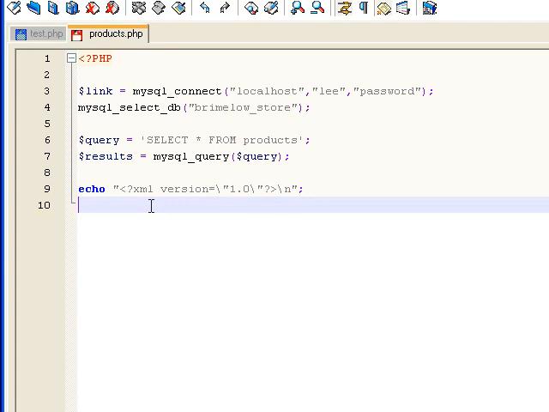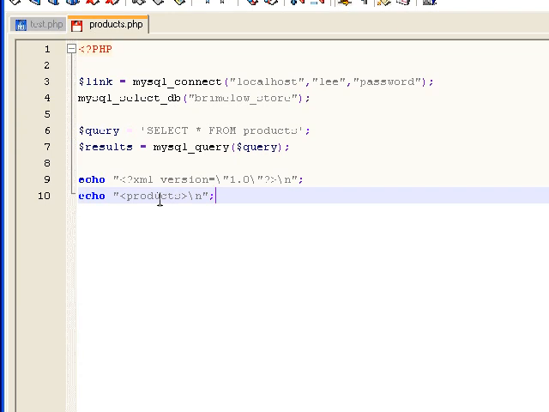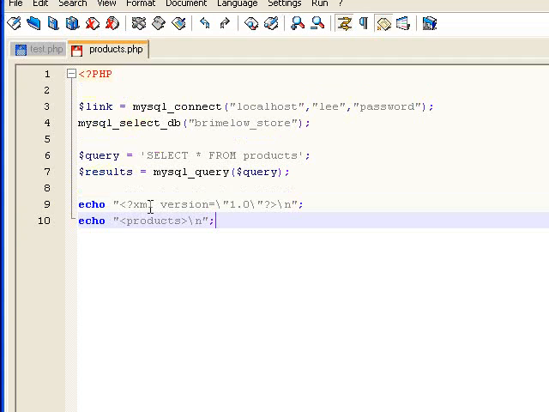Now the next thing we want to print out is the root element of our XML file. And we're just going to call that products. So I'm going to say echo, and then have it write out products. And then again, I want to do a line break and close that up. And again, if you need a very basic introduction to XML, you can look at the couple of XML tutorials I've done before. It'll give you a better idea of this type of structure.